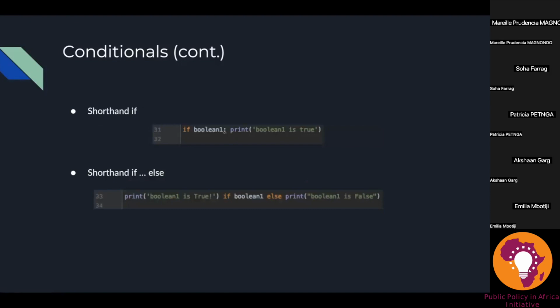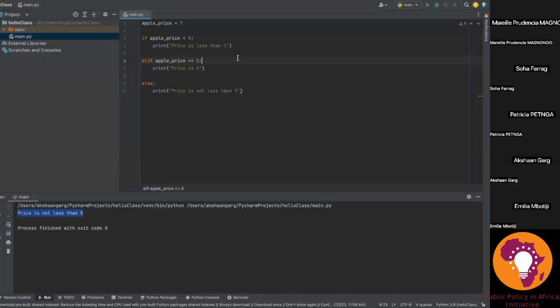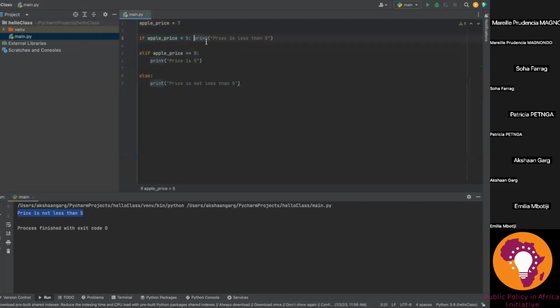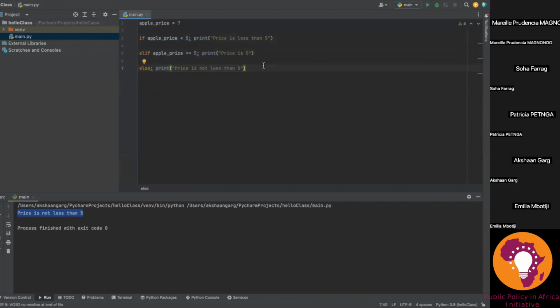Shorthand if. So this is simply another way to write an if statement. Let's have a quick look at this as well. Basically, all they're saying is that we can write this in one line as well. So this is also fine. You can do this. But this is only useful when you don't have multiple lines of code that need to be executed if the if statement is true, right?